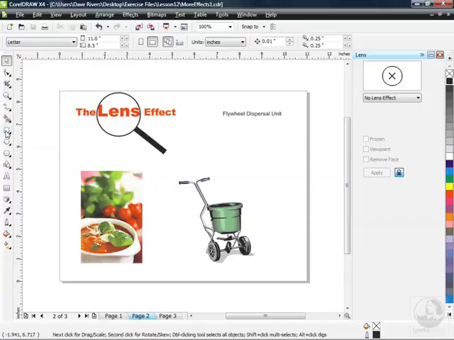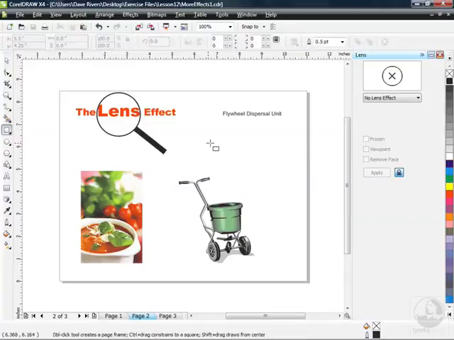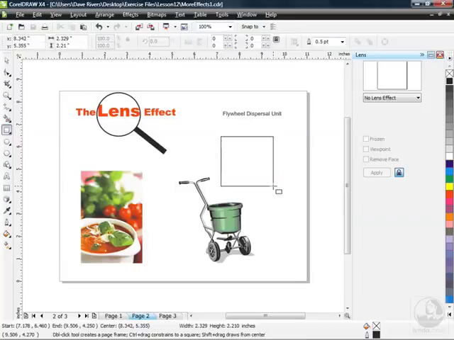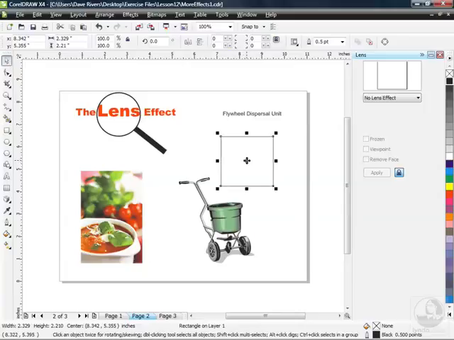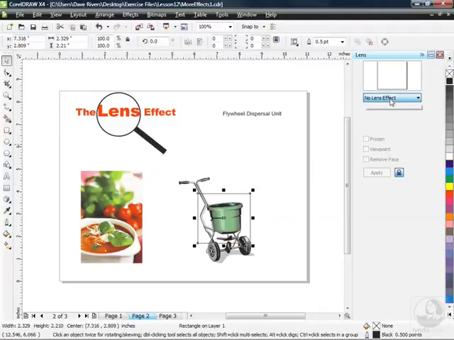So let's go over here to our rectangle tool. We'll just come out here and we'll draw a rectangle about yay big. That appears over here now as the actual lens to be used as we choose our different effects. So when we put this over an object, I'm going to go to my pick tool just to make it easier. I'm going to drag this over this section of the spreader. And I'm going to go to my lens effect drop down and check them all out.